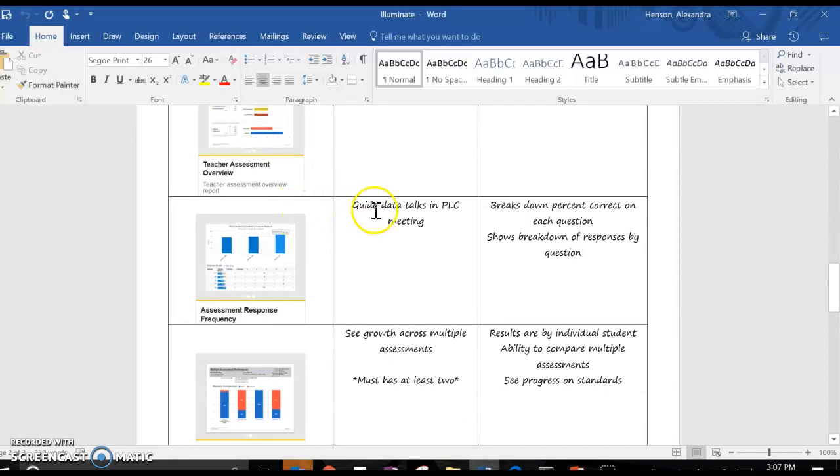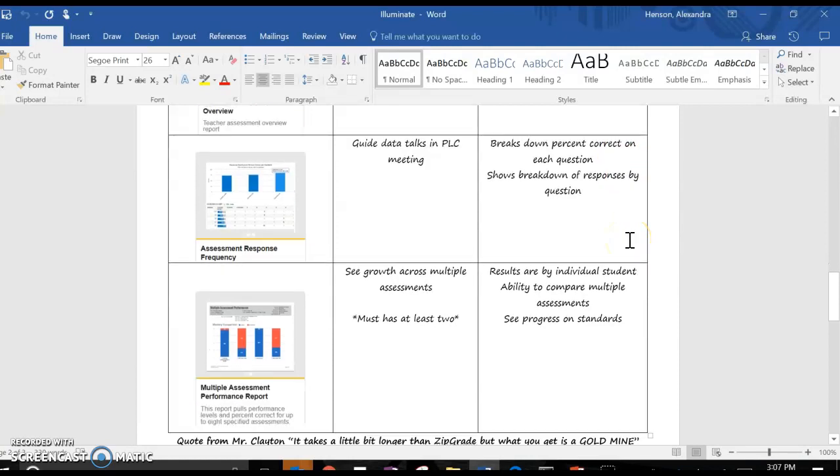The assessment response frequency is, in my opinion, the best guide for data talks in PLC meetings. It breaks down each question and the percent correct, and it shows the breakdown of responses by each question. What I think is really powerful about this is on your most missed question, if the majority of your students chose A when the answer was C, then we can start to have conversations as to why our students chose A and think about, was that a misunderstanding from their perspective, or was it something that us as teachers said, or we could adapt to make sure that they're not confused in the future.